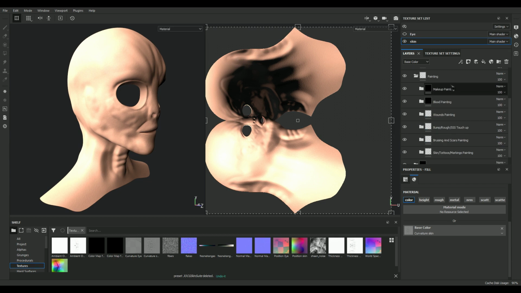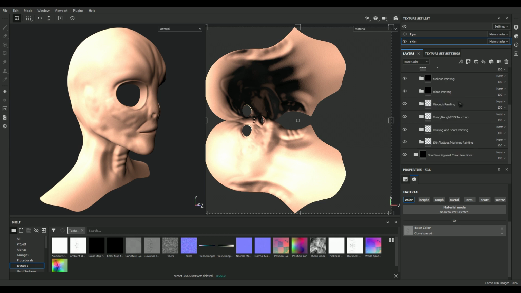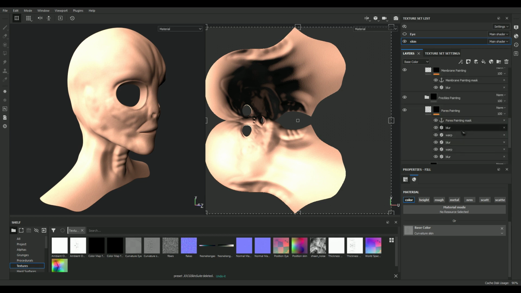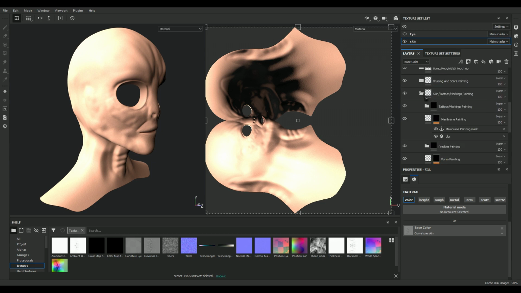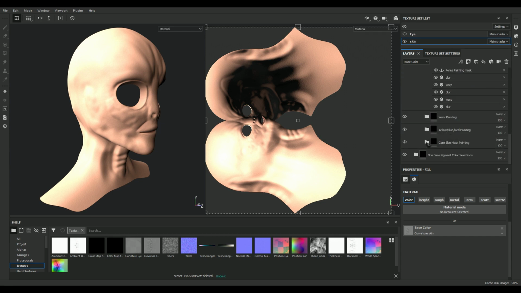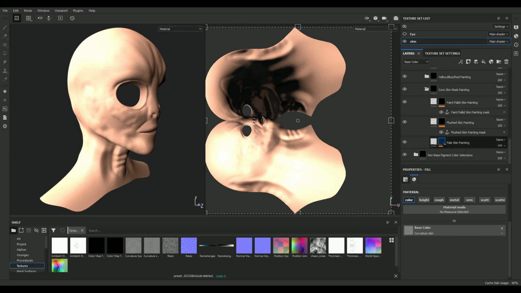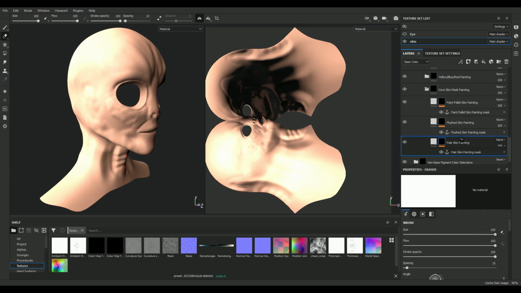Moving on, the next area you'll be working in is the painting folder. Here you will paint all of the masks that will filter through for a good looking skin. You'll start from bottom to top: skin, tattoos, markings painting, and then you'll go down to core skin mask painting. I'll give a quick example of how this can work, of the kind of changes you can expect.